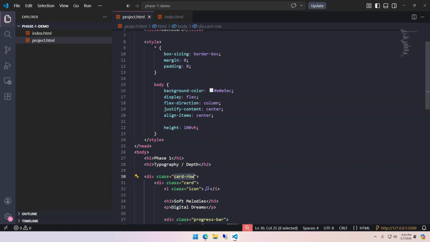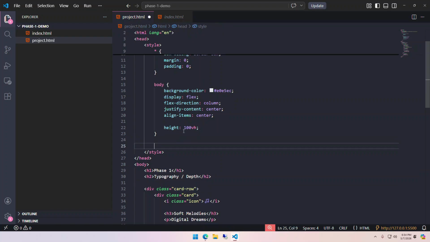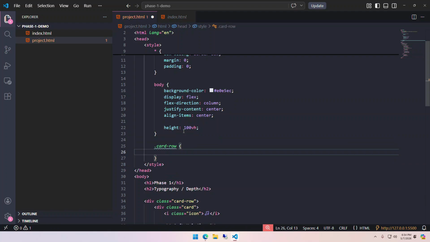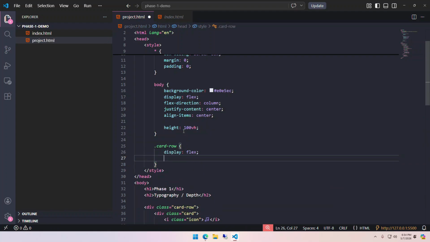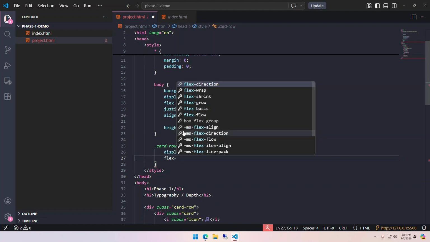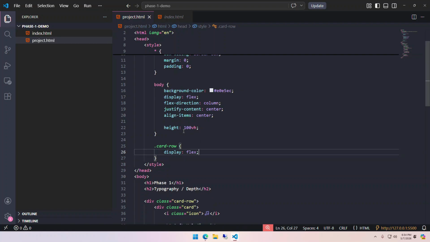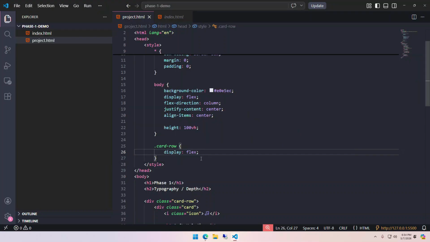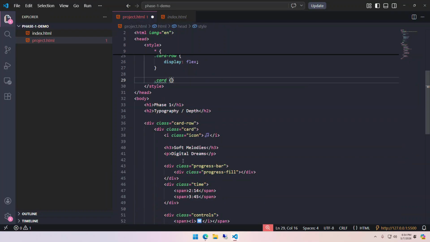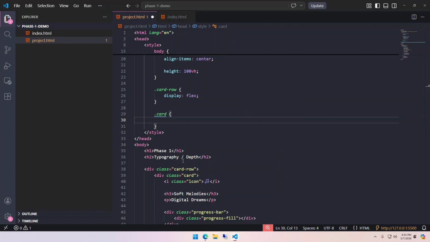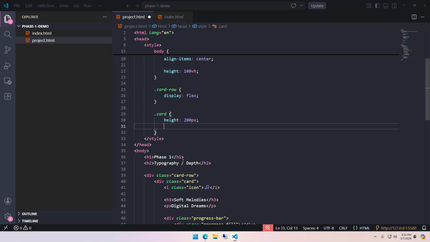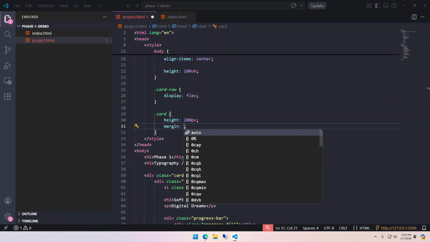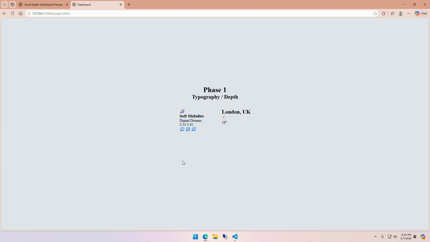Now I'm going to apply another flex on this card draw. So let's do dot card dash draw, display flex. We don't actually need flex direction here. I'm just going to save, and this is going to automatically put all of our cards in a row. Next, I am going to apply some styling on a card. I am going to add a height of 200 pixel, save, a margin of, let's say, 40 pixel, and this gives us some nice spacing between that.